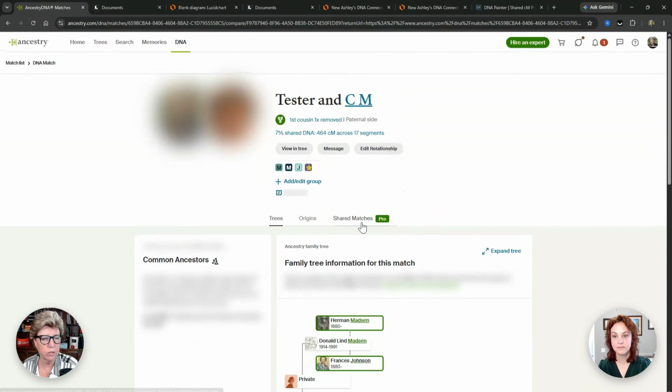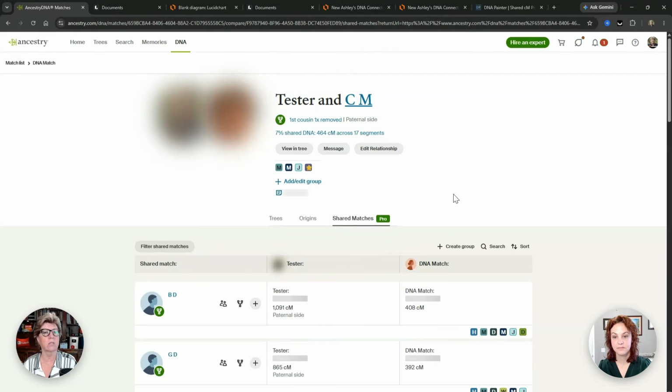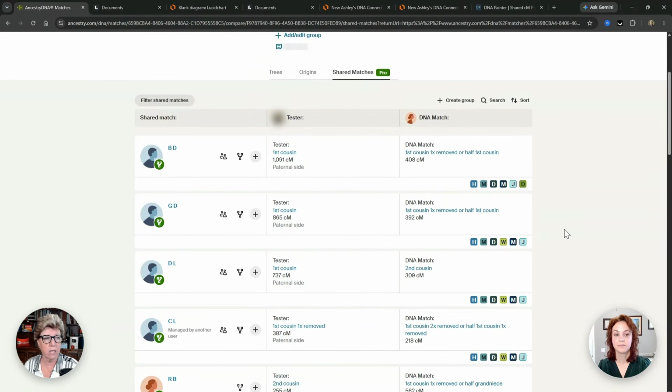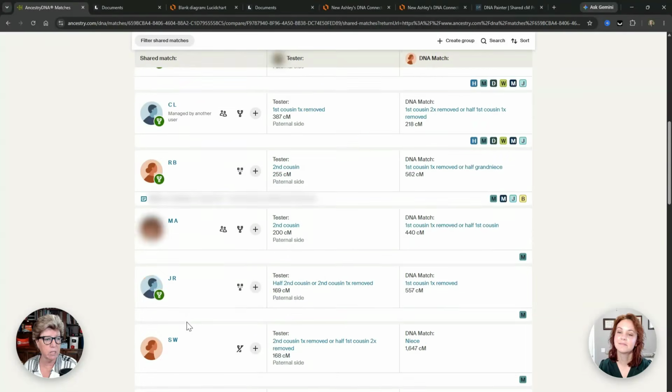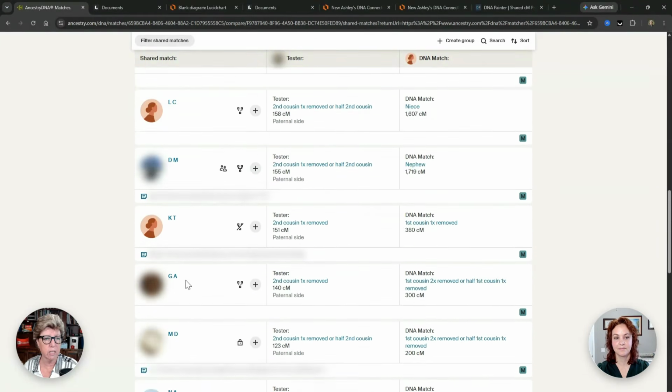But what I wanted to show you is the shared matches tool. Now, the shared matches tool is a pro tool at Ancestry. They're not paying me to tell you about this. I just think it is so beneficial that it is worth talking about. So I'm in the shared matches tool. This is all of the DNA matches that both myself and my cousin CM share. We both have a genetic connection to all of these people together.